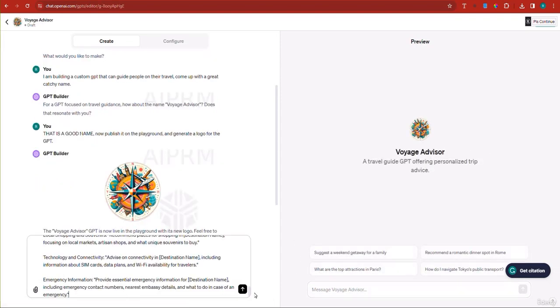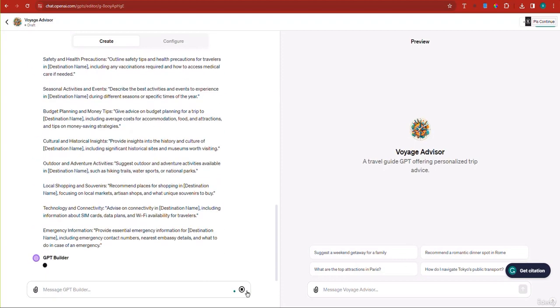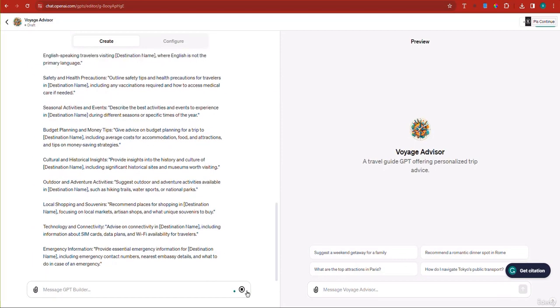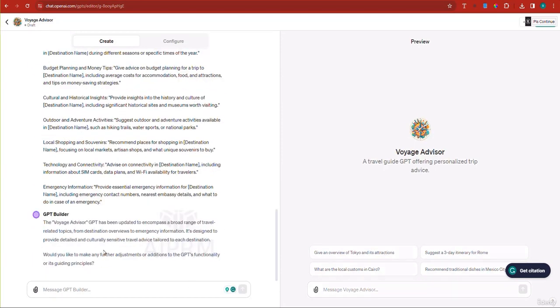Now let's paste in this prompt and let's see how it basically digests the prompt. All right, so it's saying the Voyage Advisor GPT has been updated to encompass a broad range of travel-related topics, from destination overviews to emergency information. It's designed to provide detailed and culturally sensitive travel advice, and so on and so forth. Would you like to make any further adjustments or additions to the GPT's functionality or its guiding principles? I'm just going to say no. And I can just go ahead and try.